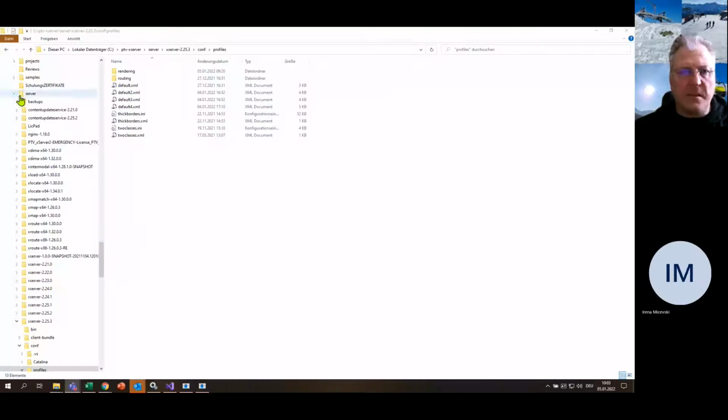So I'm now recording the session as mentioned before. Here we can see the configuration folder of my profiles in my on-premise installation. I have different customized profiles in that folder, and there are also two subfolders for rendering and for routing. The file I want to look at in the next minutes is in the rendering context.